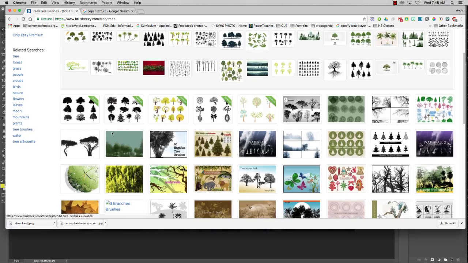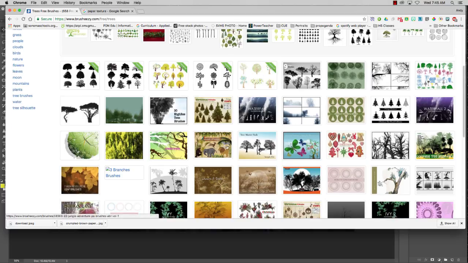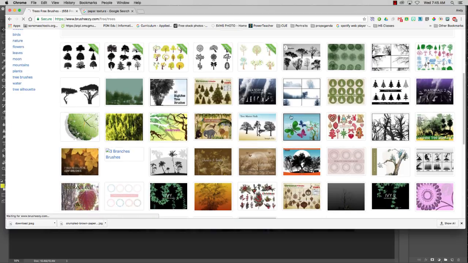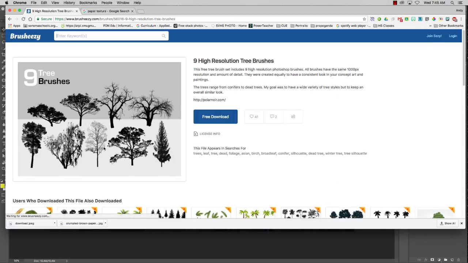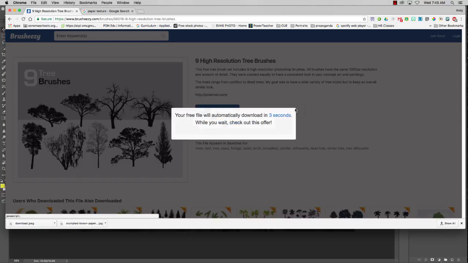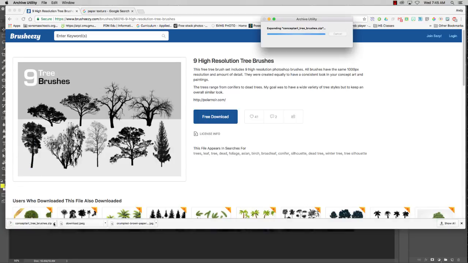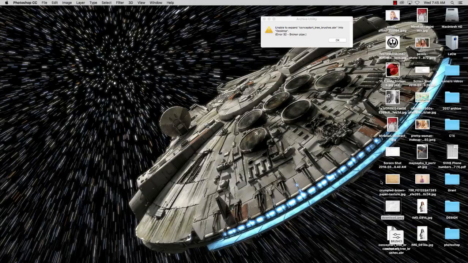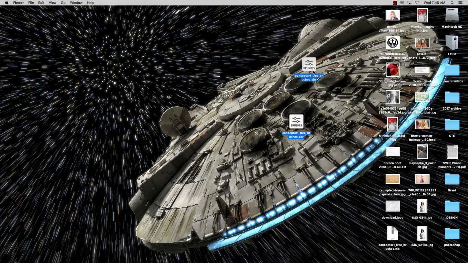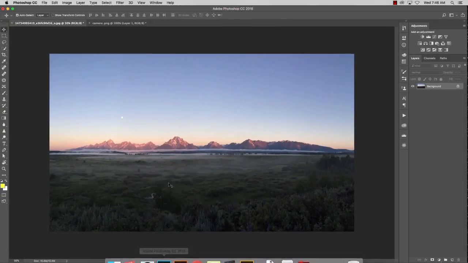Let's try something. Oh, that's premium. I want free. There we go. Alright, so here are some tree brushes. Click the free download. And what it should download down here is a zip file. Double click the zip file and it'll open up. And you can see I didn't get a folder. Sometimes I get a folder. In this case, I actually got the brush. Alright, so we're ready to go.